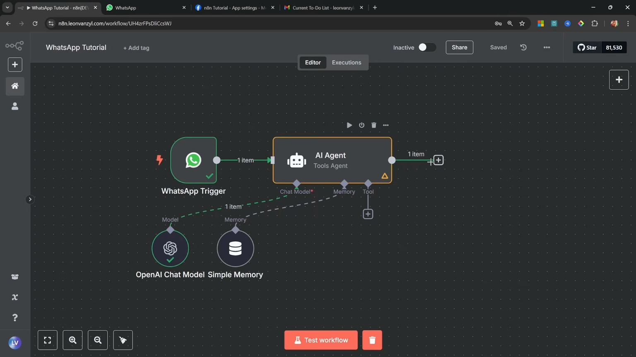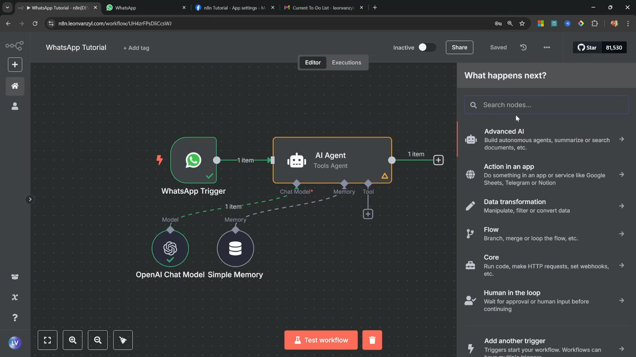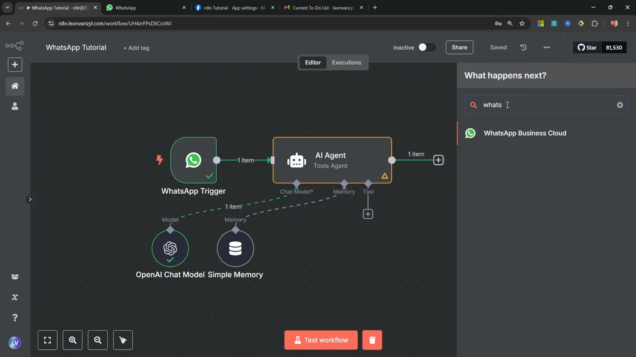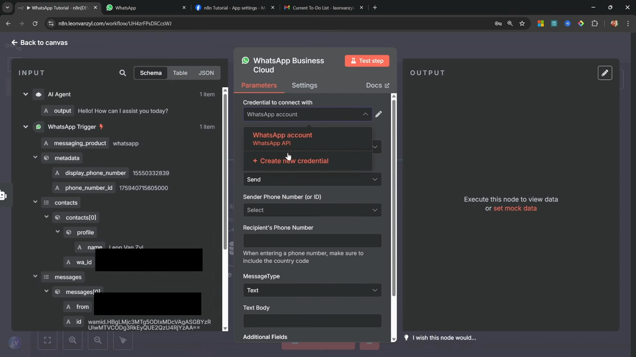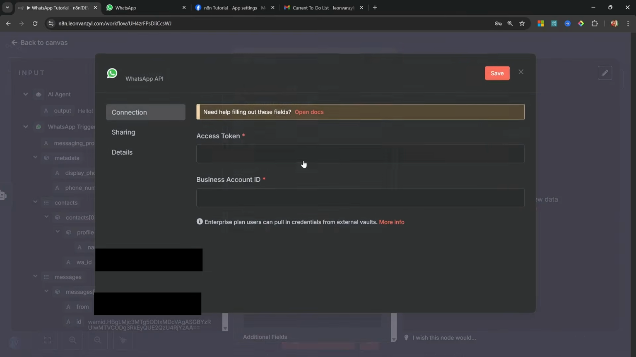Cool, all we have to do now is respond back to WhatsApp. So let's add another node. Let's add WhatsApp Business Cloud. And let's select Send Message. For this node, let's click on Credentials. Let's create a new credential. And now we have to provide an access token and the business account ID.